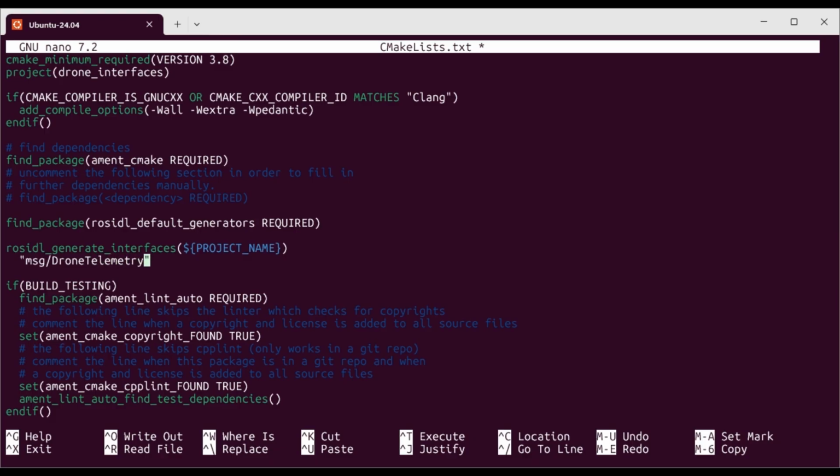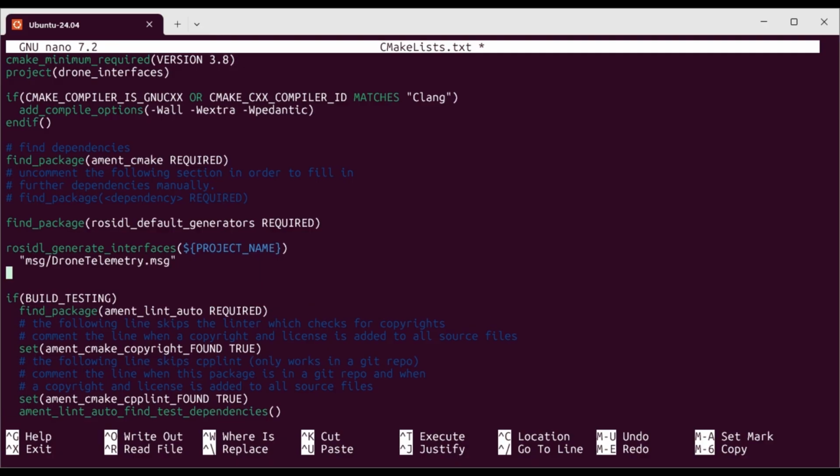So message in that folder, there is a DroneTelemetry.msg. We are telling this file to read that, and then we will close it. Okay, I made one mistake. This bracket will be over here. Okay, what happens is that in this same bracket, project name, and then we call that message file.